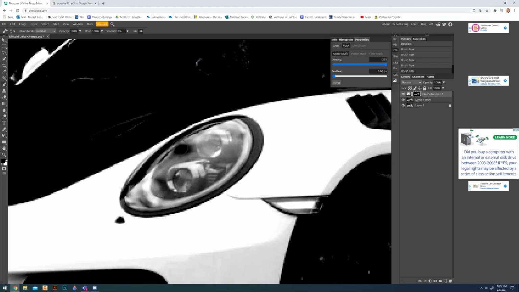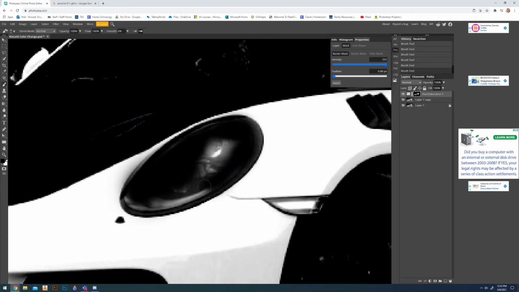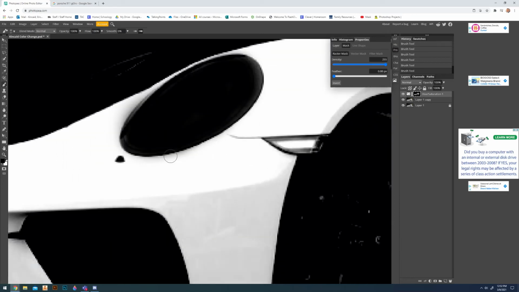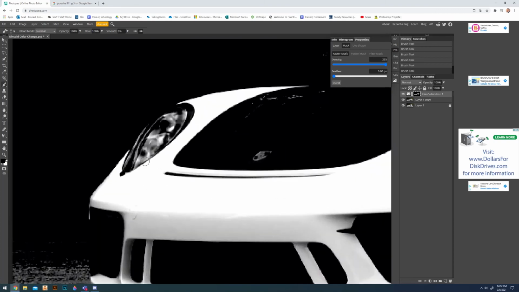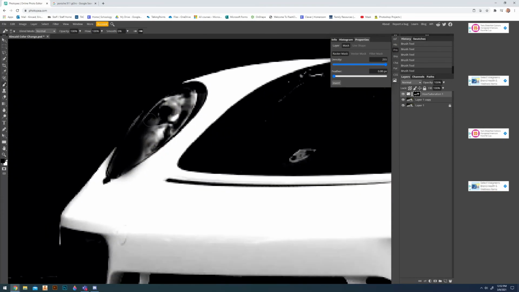So on your keyboard, you have your square brackets right next to your backspace button. If you go with the left bracket, it makes the brush smaller. Right bracket makes it bigger. Right, and we're just going to paint our headlights. The reason that I chose a smaller hardness is because you get that feathered edge instead of the harsh edge that you get with a hard brush, right? So it feathers that end so it doesn't look as crazy. So again, I'm just painting out my headlights here.